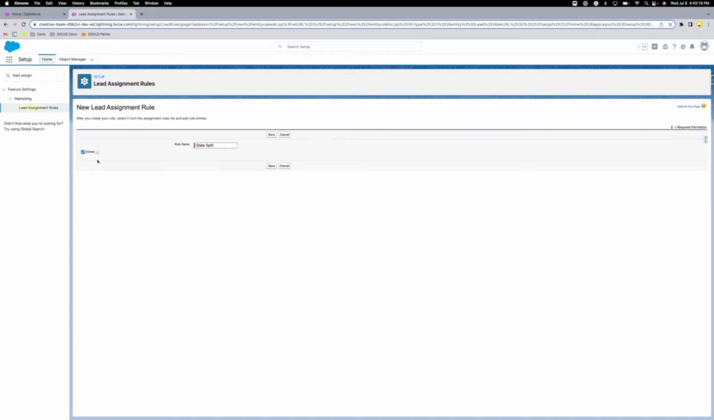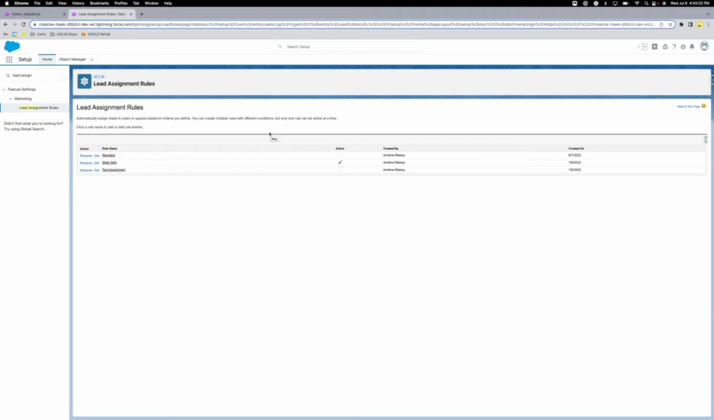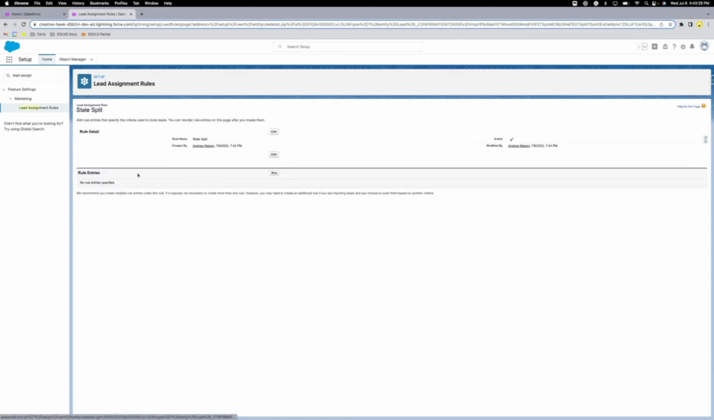So I'm going to go ahead and check this active because this is the one that I want to work currently. Hit save. And you can see state split is now the one that is active. I'm going to go ahead and click on it. It'll open it up. And here's where I'll start to add those rules so that it will determine which user to assign the leads to. Pretty simple page, not much else that's going to be going on here.